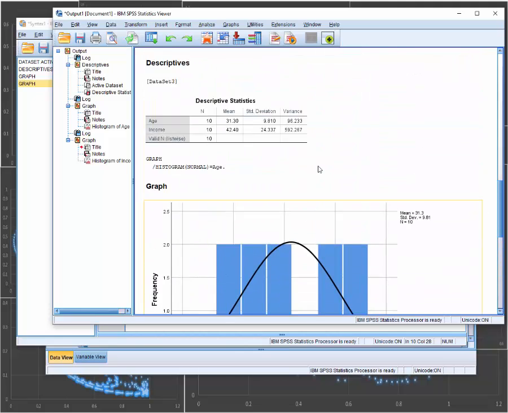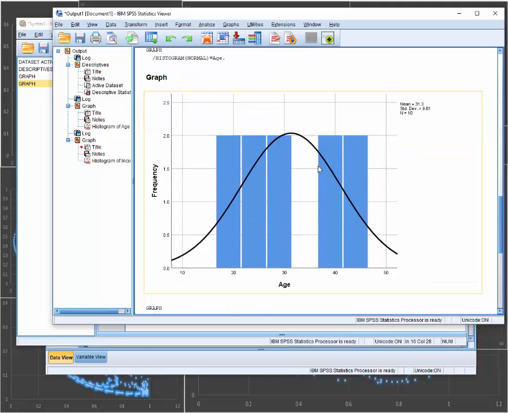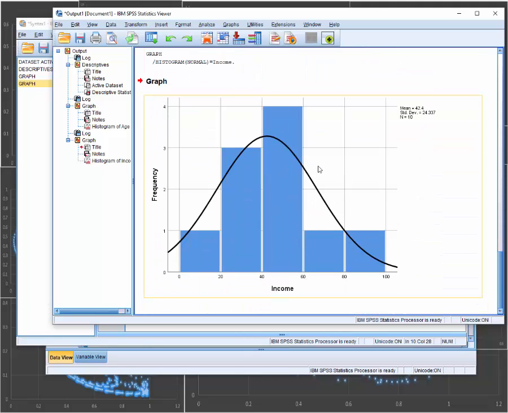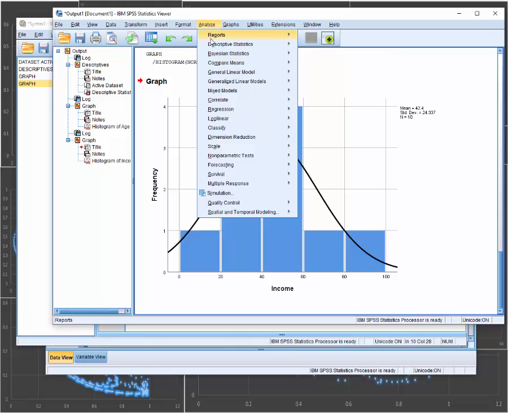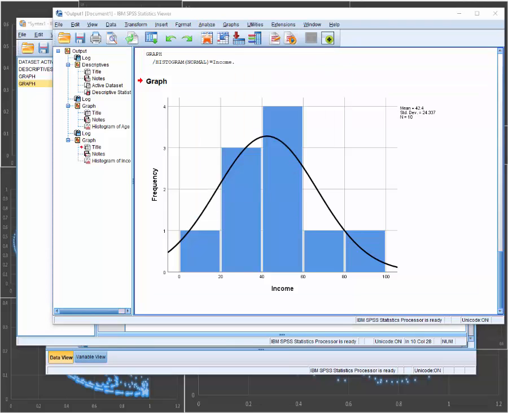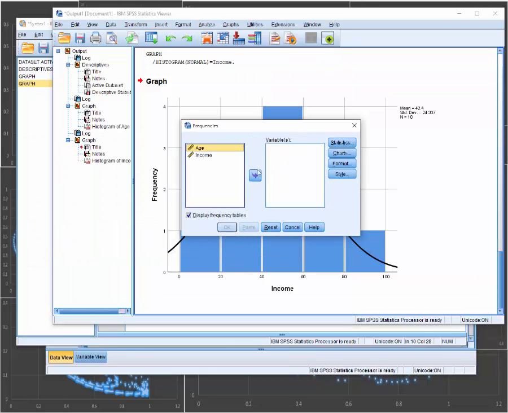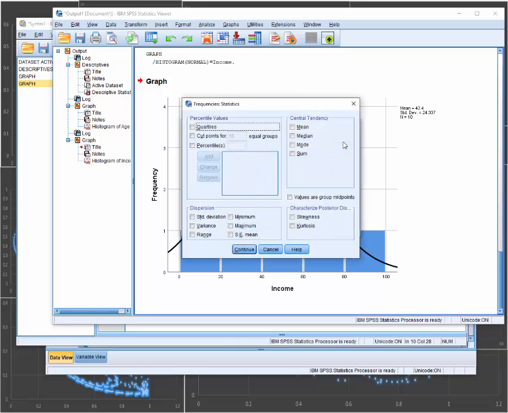But anyway, so we've got means and standard deviations and variances. We've gotten histograms of our distributions. One thing that you cannot get through descriptive statistics and descriptives that you can get through frequencies, if I go to the frequencies here, and I go to statistics, is the median and mode.